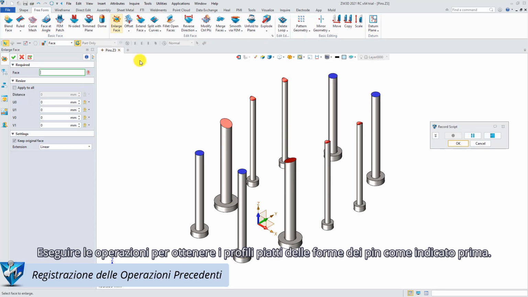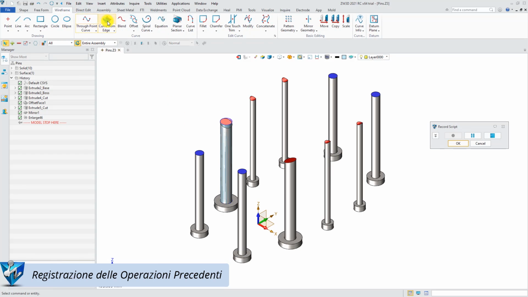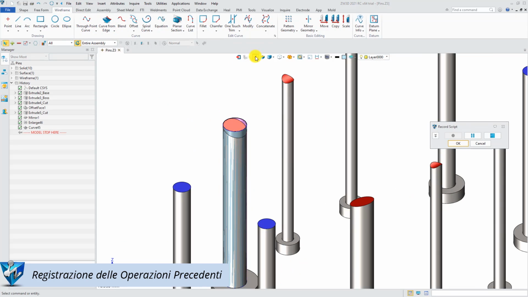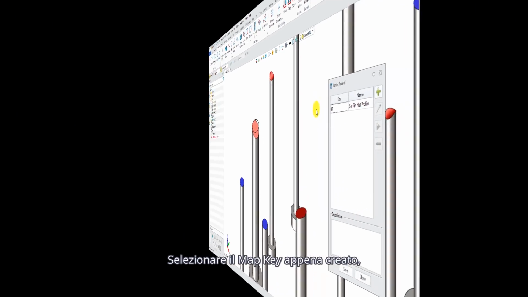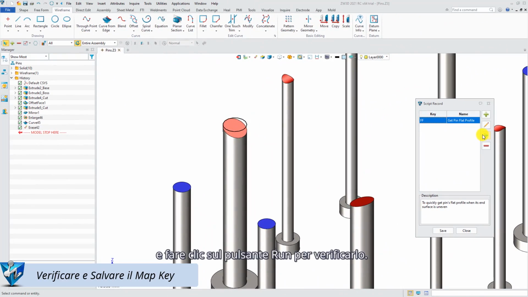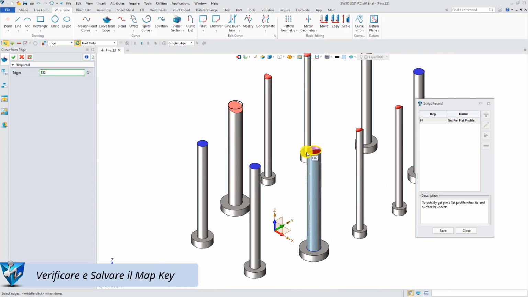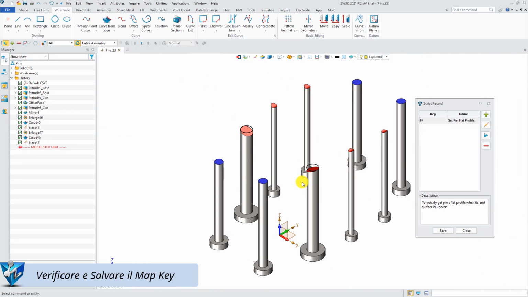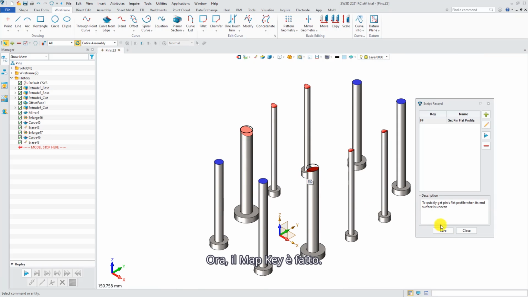Conduct the operations to get the flat profile of pin shapes as mentioned earlier. Click the Stop button to finish recording. Let's select the map key created just now, and click the Run button to test it. If it's OK, click the Save button. Now, the map key is done.